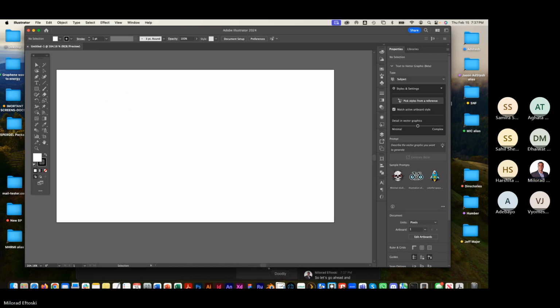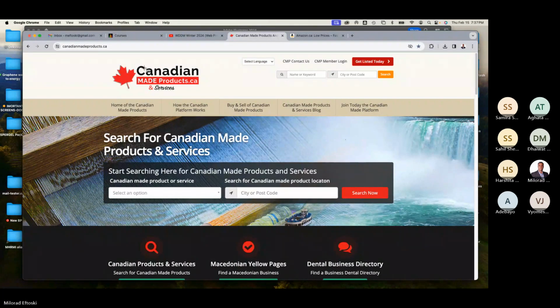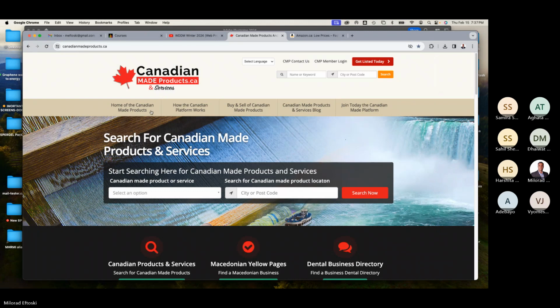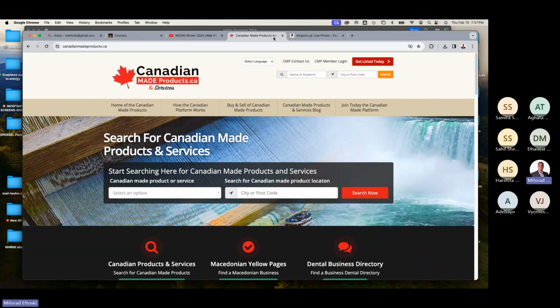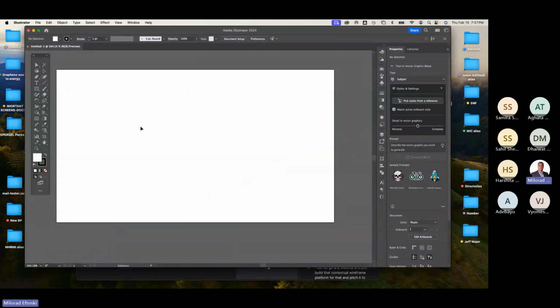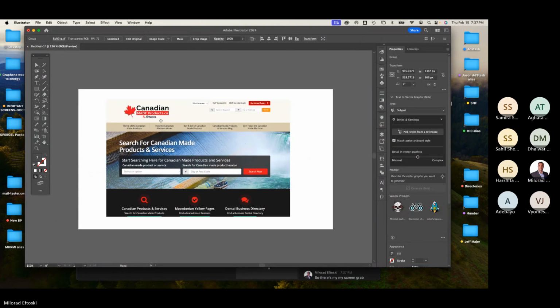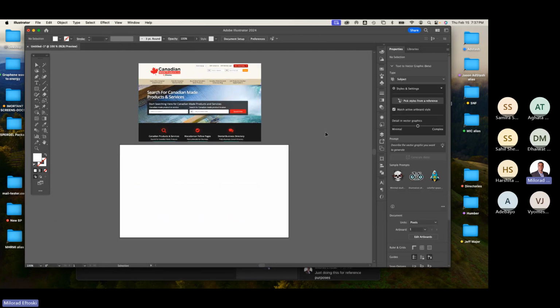So let's go ahead and, if I was to screen capture this, just to give you an idea, I'm going to hold the control key. Or I can even do Amazon, it doesn't matter. I can go to any website and build an actual wireframe platform for that and pitch it to my clients. Okay, so there's my screen grab. I'm going to move this over here, just doing this for reference purposes. You're just watching me do this. You don't have to do this.